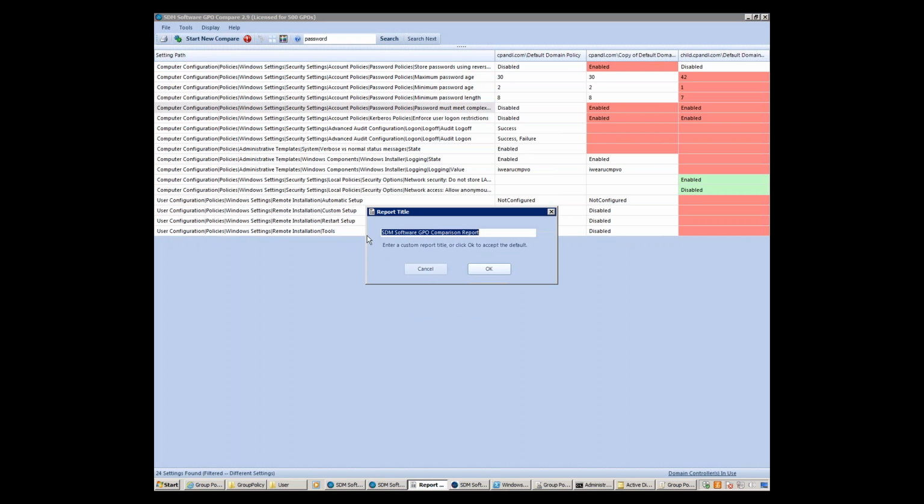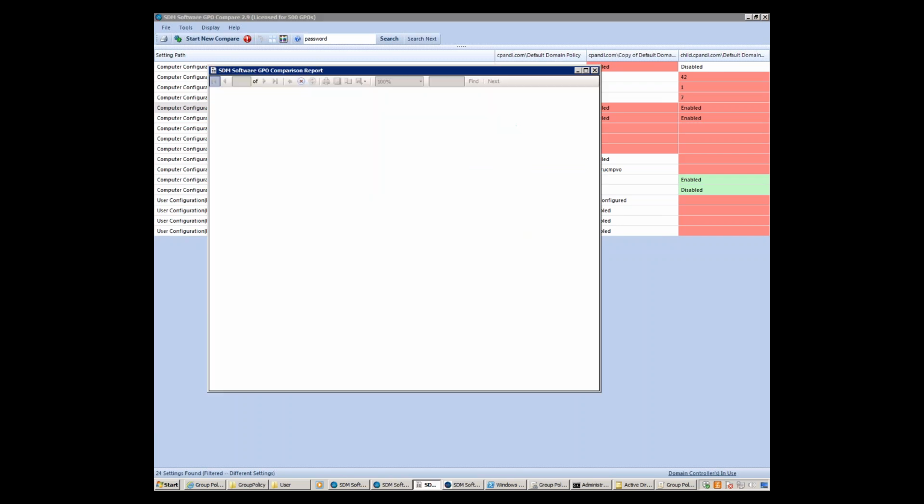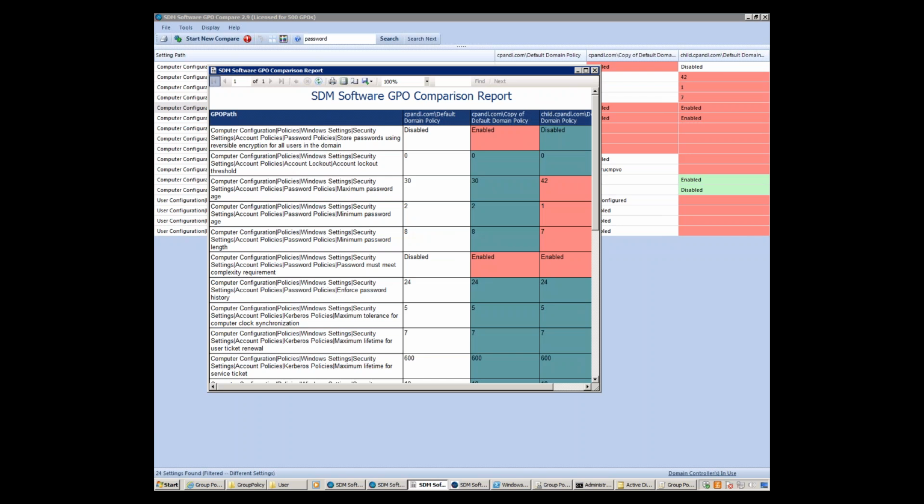And finally, I can generate this out to a report. So if I want to get this out to Excel, PDF, Word, I can get this data out really quickly and easily. So a lot of power in a fairly simple package, but it gives you the ability to do this comparison. I can compare live to backups, or I can compare backups to backups, whatever the scenario happens to be.